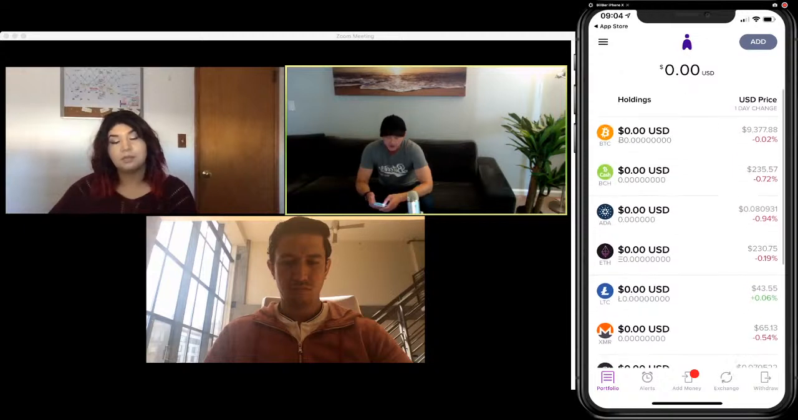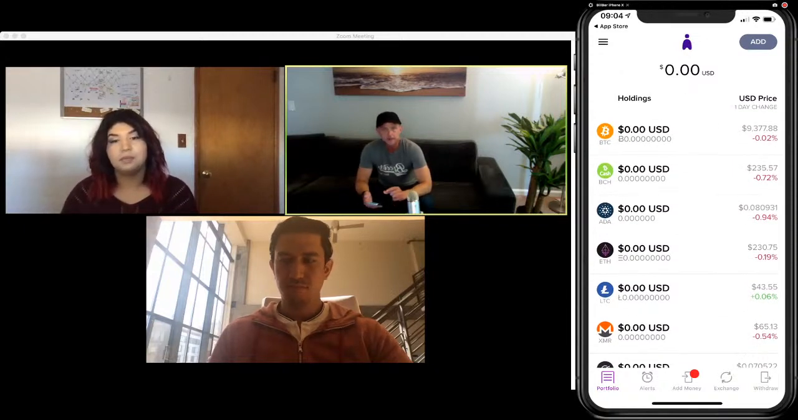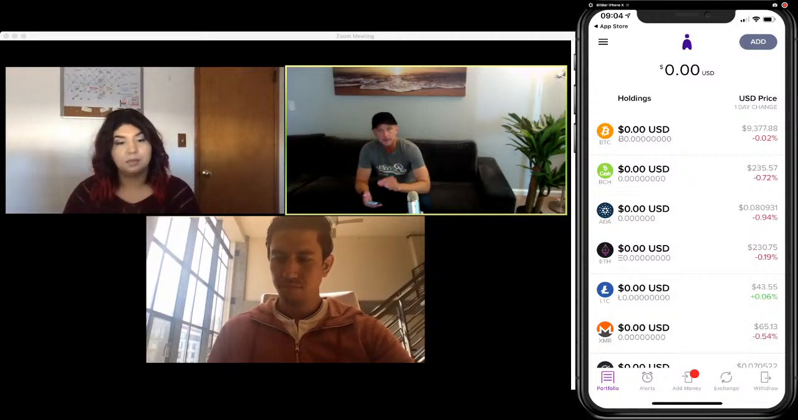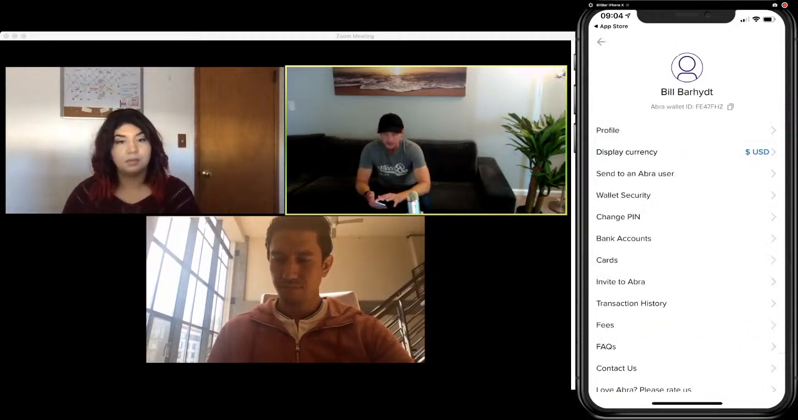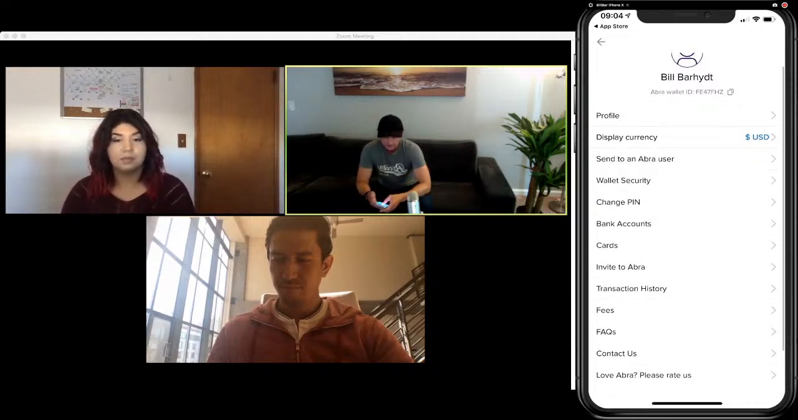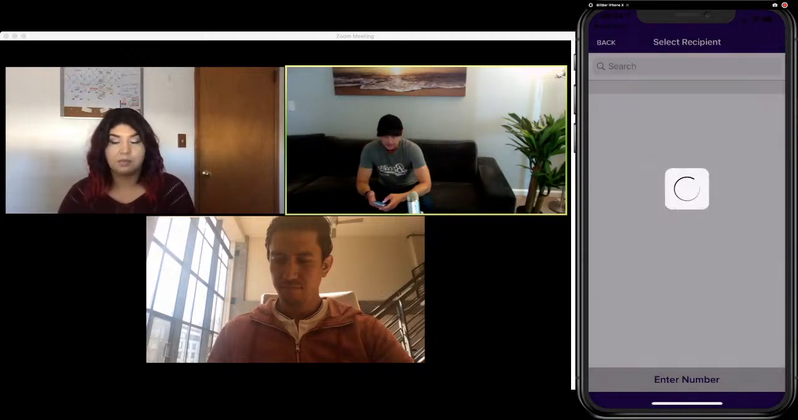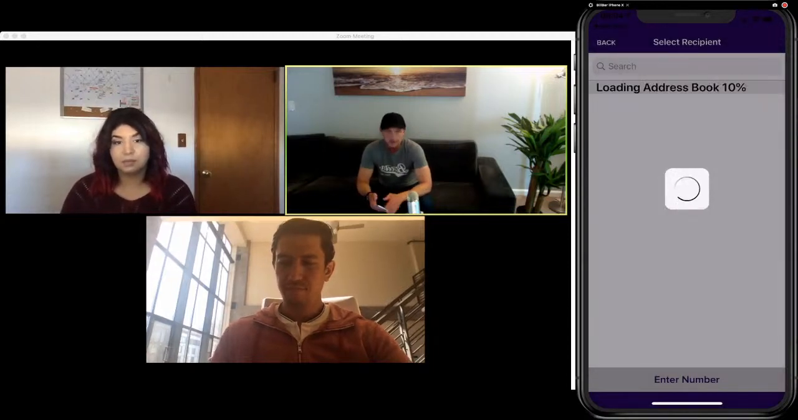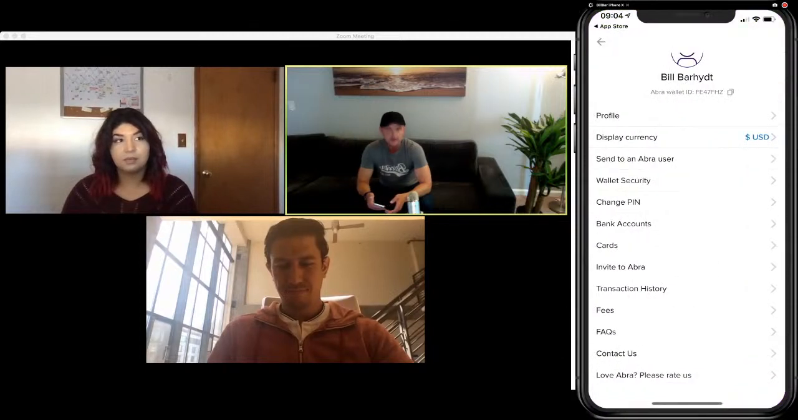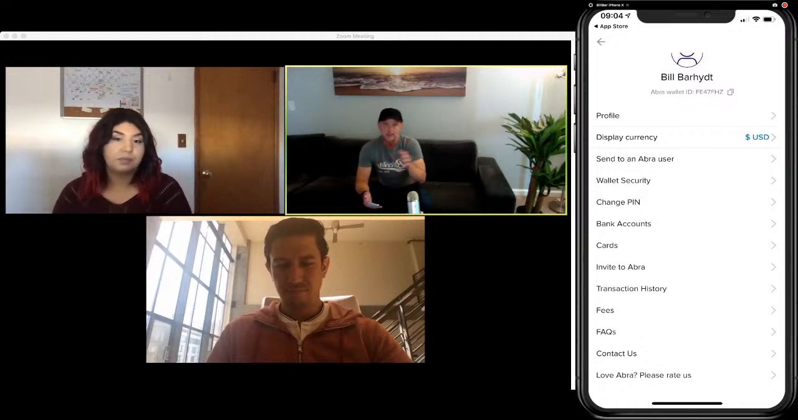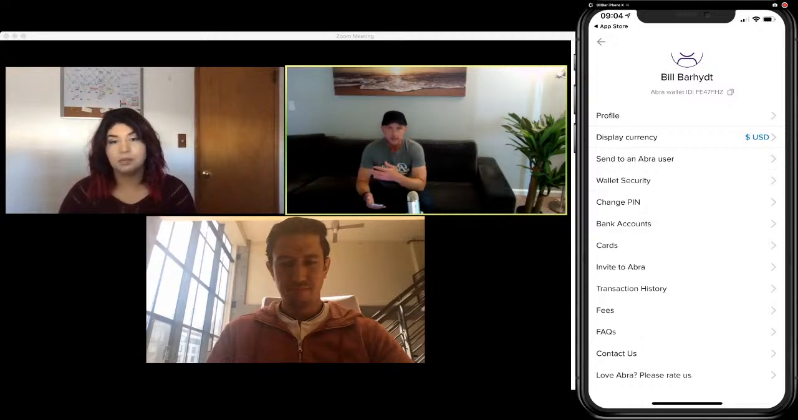Good question. So if you're sending from one Abra wallet directly to another Abra wallet, the way you do that is you click in the menu in the upper left, and then you click Send to an Abra user, and it's going to load my address book here, and so I'm going to actually hide that so that you don't see all the phone numbers. But if you click on a user there and send money to them, you're actually going from Abra to Abra, and you're not going directly on the Bitcoin or any third-party blockchain. And so as a result, those transactions happen immediately.